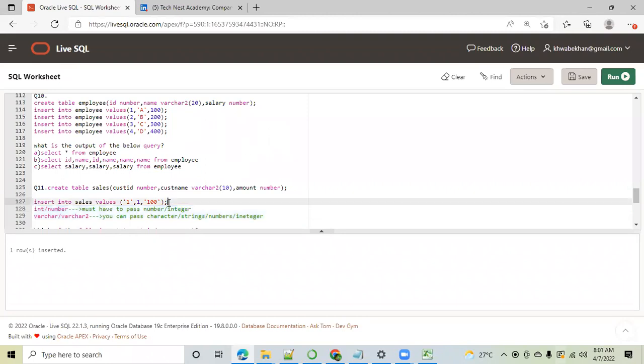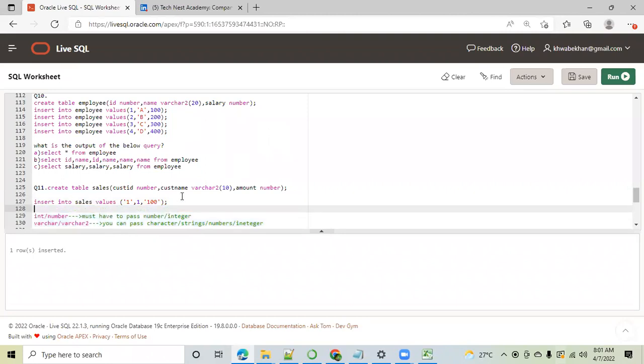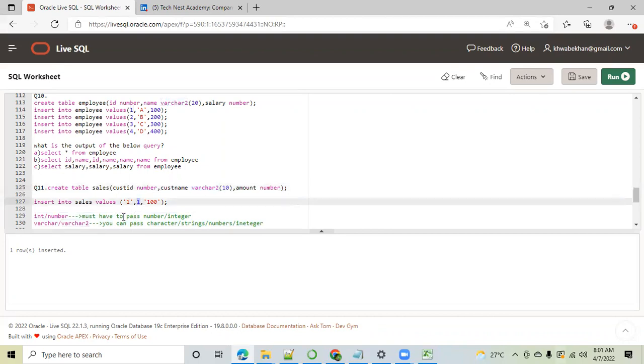Okay. Now the next question is, okay, Tanvir, customer name is varchar2, and yesterday you told that it should be in quotes, but here you have not given quotes. Then how has it accepted it and not thrown any error message? I think that's the question you are asking, right? Correct me if I'm wrong.